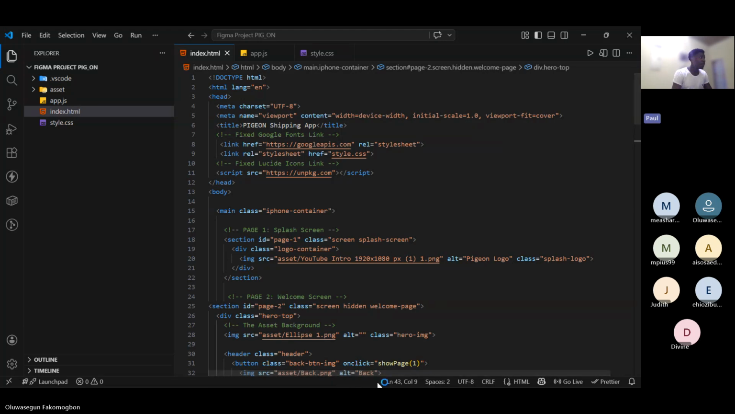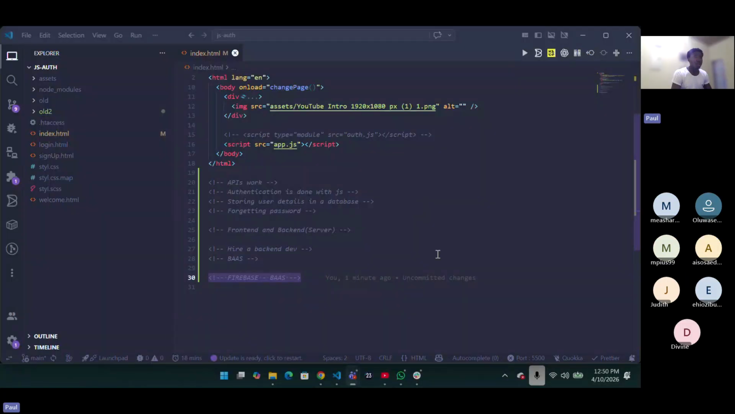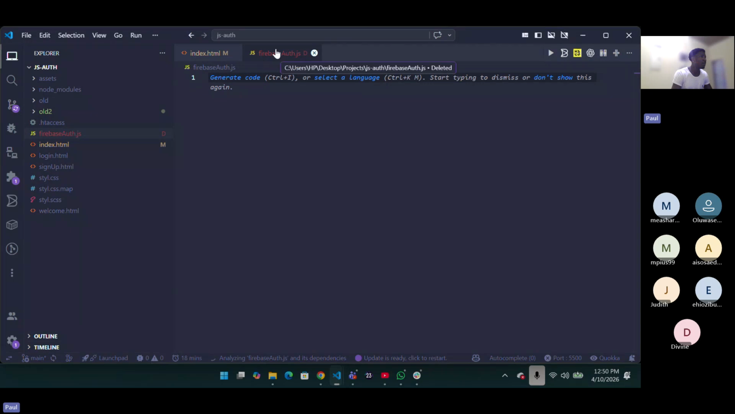Now, in your VS code, I need you to create an application known as Firebase Auth. Just hold on, do not create it yet. I'll share my screen so that everybody sees what I'm trying to say. Now in your VS code, go ahead and create a file called firebaseauth.js. So you're going to create a JavaScript file for Firebase auth.js.